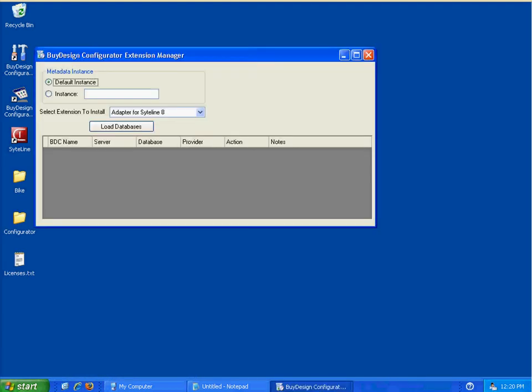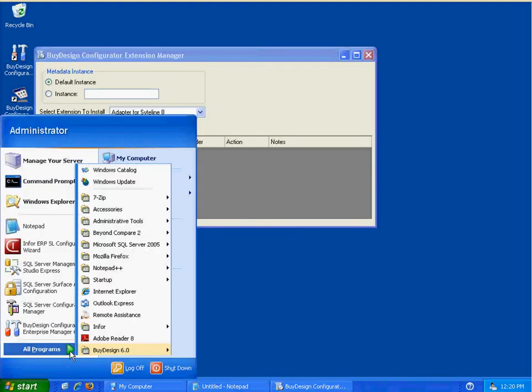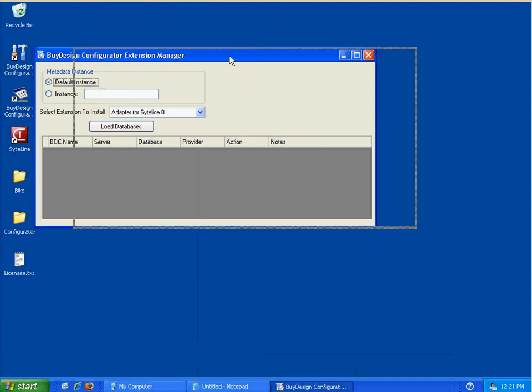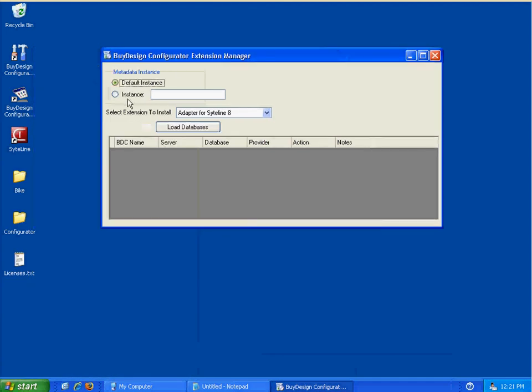Okay, so I went a little too quick there. That was all programs, By Design 6.0, Configurator, Adapter for ERP SL8, and then Extension Manager. When this comes up, it has a default instance, or you can put in an instance. The default instance should work. Just click Load Databases.